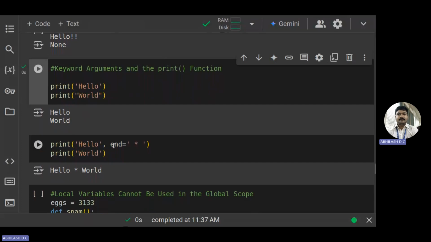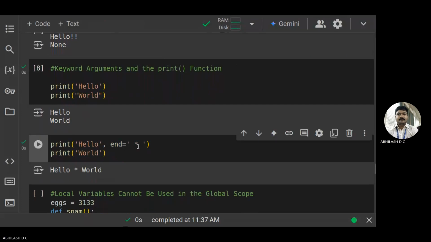So next is hello with end equal to star, and world, right? What exactly it says here: if you want anything to be printed at the end always, you just give the particular word end and you specify what you want to print at the end. Regardless of whatever you give over here, it will be adding this star. And in the next line we have world. That's why you see hello star world. Whatever you want, you can give. I just gave this particular character.